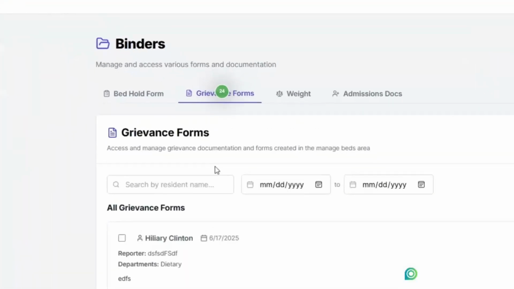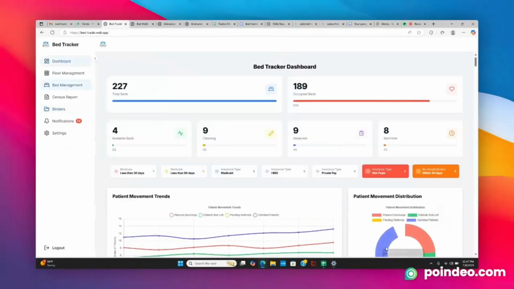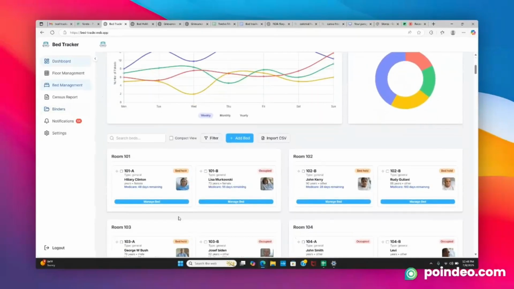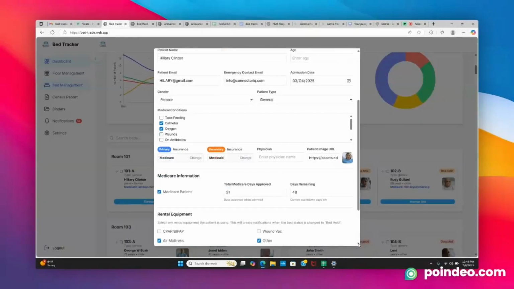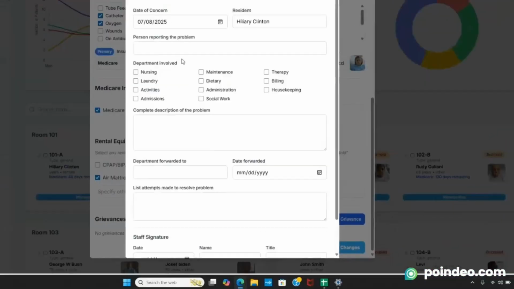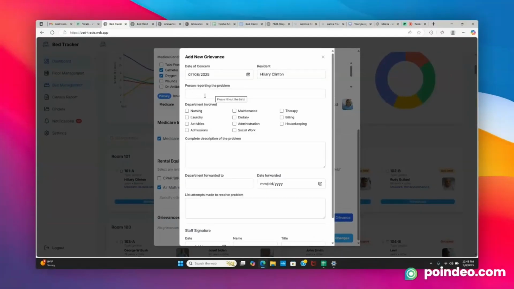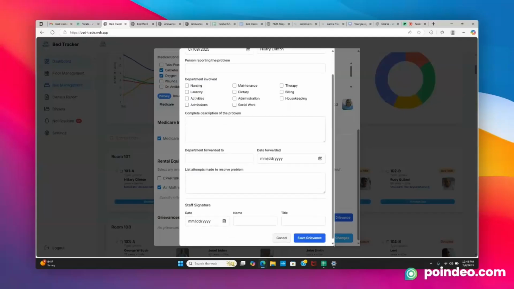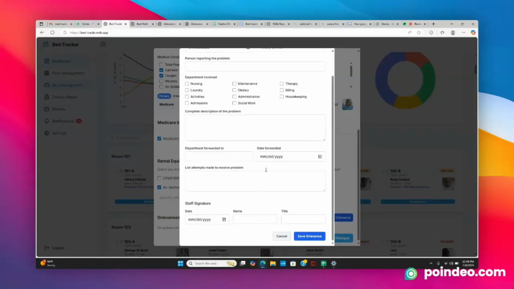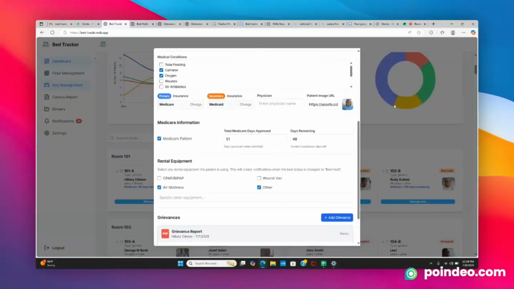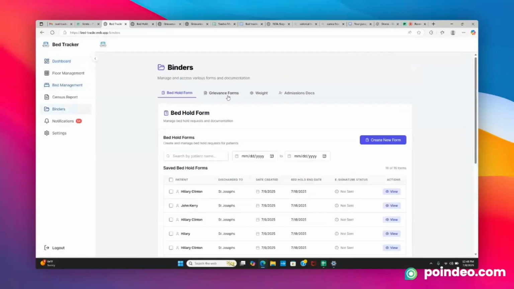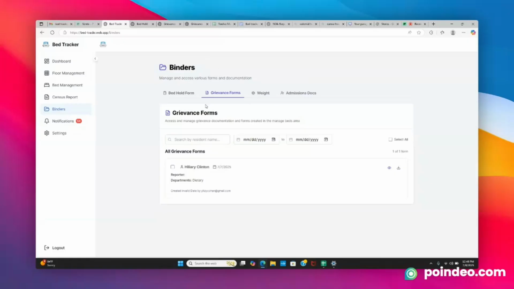Also here we have the grievance forms. So if we go back to dashboard and we go to bed management, let's say we'll just stick with Hillary Clinton, why not? And we go down here, we can add a grievance, and this is just a template that we have. It includes the person reporting the problem, which could be the patient's name, the department that it pertains to, what the complaint is, the department that needs to take care of that complaint, what we did to rectify that complaint, and then the staff signature, date, name, and title, and we save the grievance. We don't have to actually type in anything here. We just save the grievance, and now it will show up by binders in the grievance forms. You'll see Hillary Clinton had a grievance, and it's here.